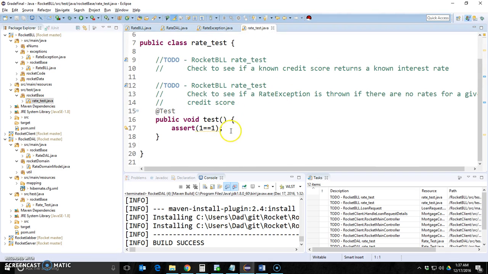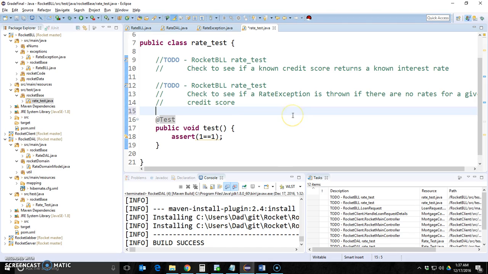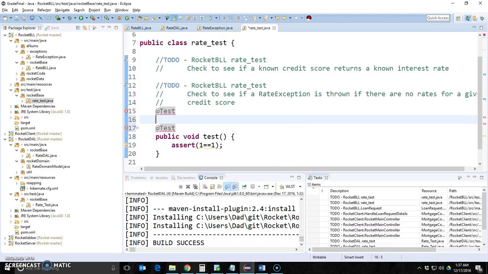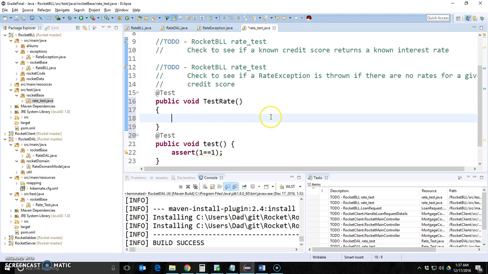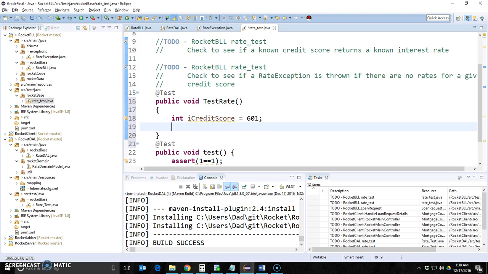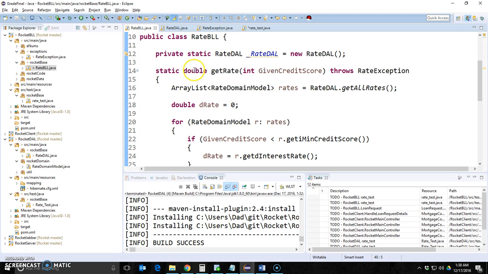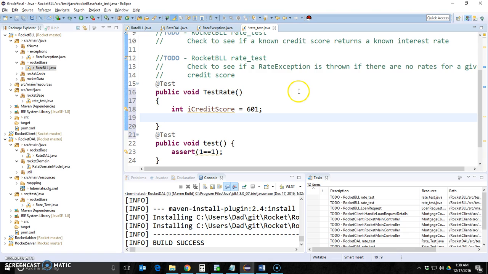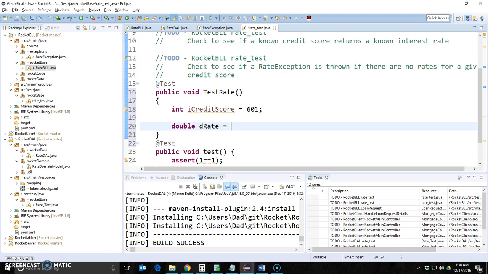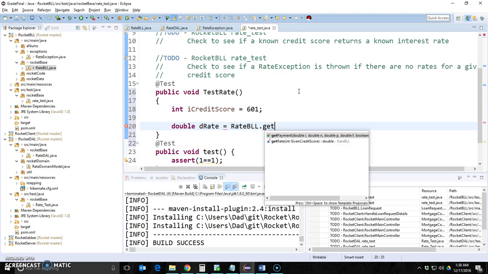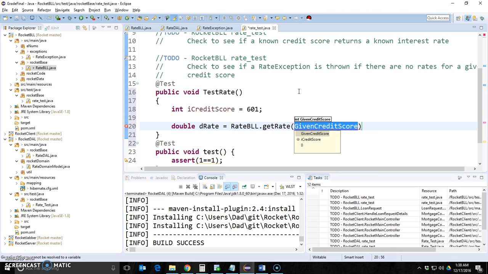I gave you a bad test here. This 1 equals 1 doesn't really mean anything. Let's say test rate, just a done test rate. I'm going to say int iCreditScore equals 601. Now, get rate should return a single rate. I think it returns a double. It doesn't return an object, it just returns a double. I'm going to say double dRate equals rate DLL dot get rate, given credit score is iCreditScore.